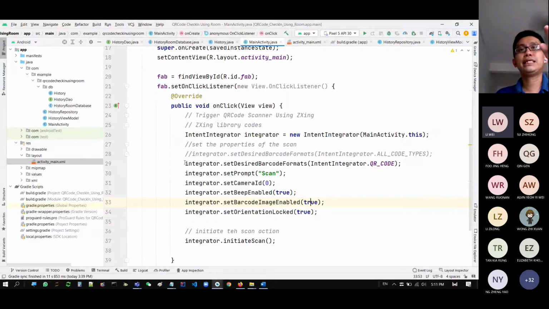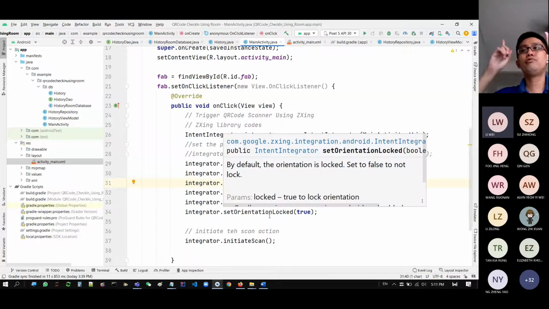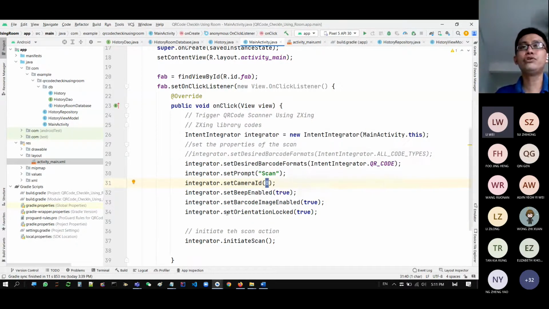These are just some settings to configure the QR code scan. The format is QR code. We only want to capture QR code, not barcode or other codes. There will be a message prompt for the scan. If the device has more than one camera, we pick the default camera, 0. If you put 1, you get the front camera. Then when the scan is successful, you hear a beep sound, the barcode image is enabled, and the orientation is locked. If you want to allow it to rotate, you can set it to false.